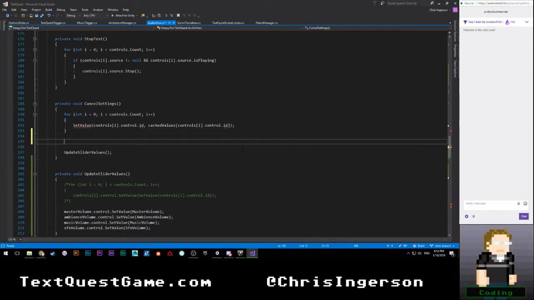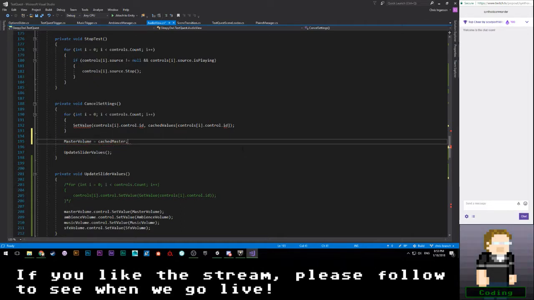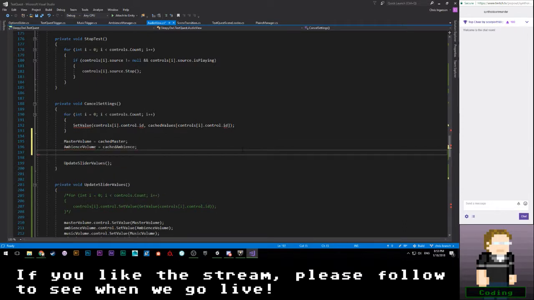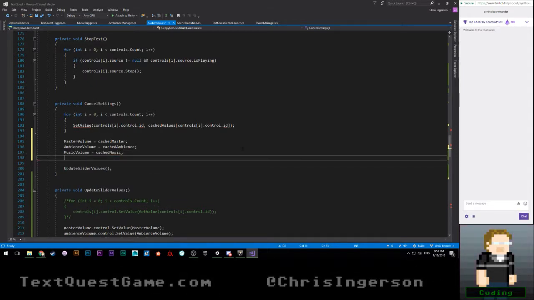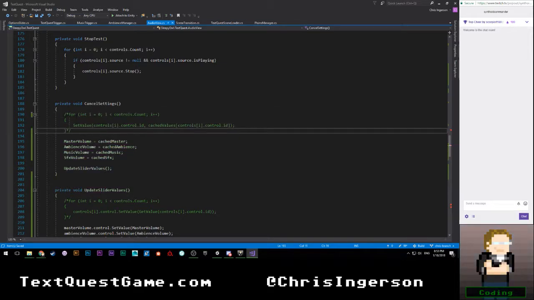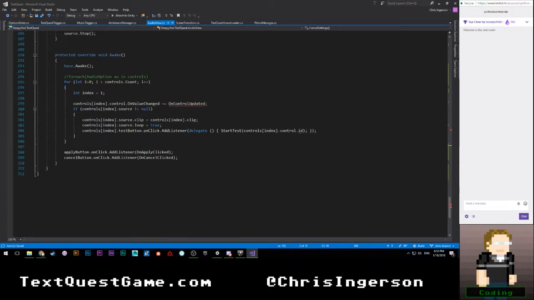This will be as simple as saying master volume is equal to cached master. Ambience volume is equal to cached ambience. Music volume is equal to cached music. And then finally, SFX volume is equal to cached SFX. Nice. Let's go ahead and comment this out, and slowly whittling everything down until it's no longer going to be broken.